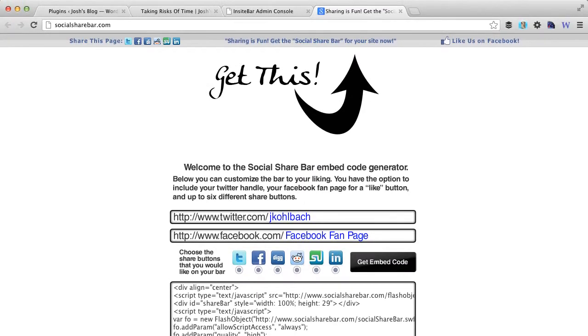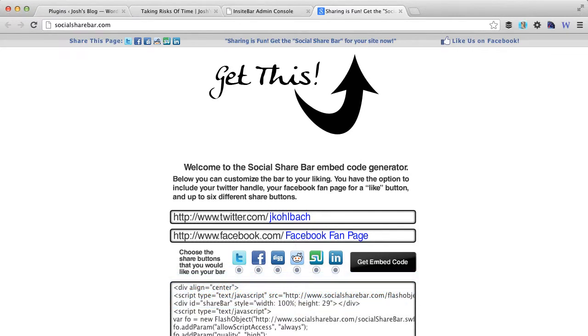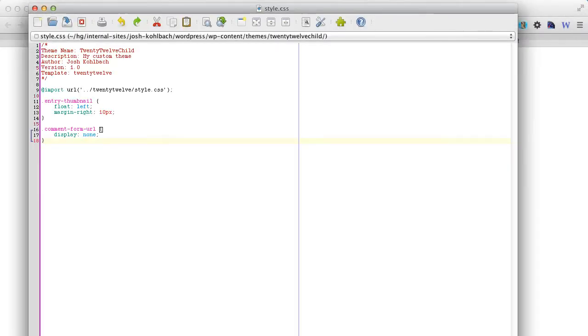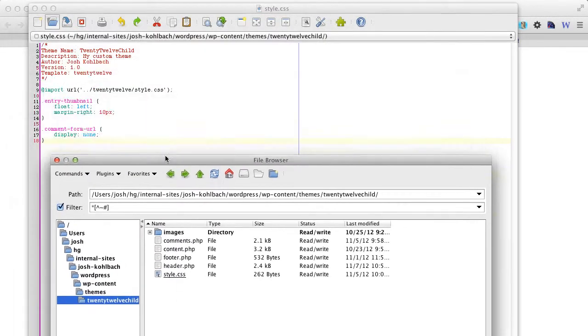So I recommend you do set up a child theme. If you go to our Site Teach Yourself websites and do a search, you'll find a tutorial for doing that. Because a child theme will let you edit your theme without actually changing any of the files, overriding any of the files. So I've just come over to my editor here.